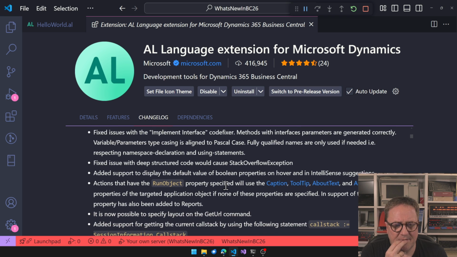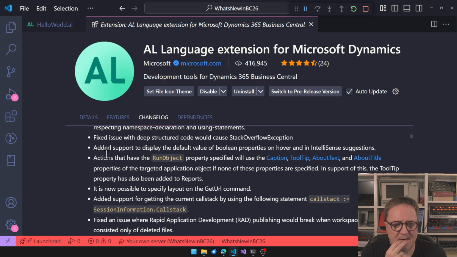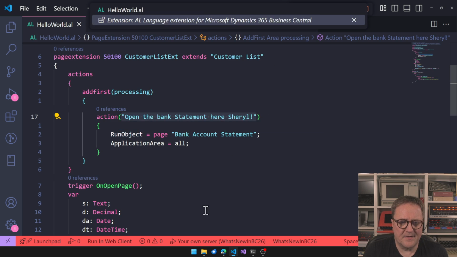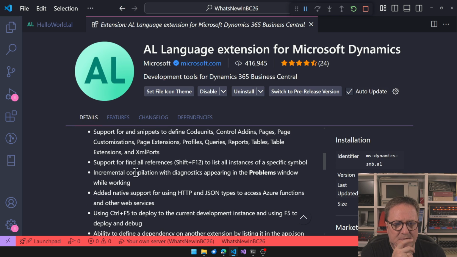And is there anything else that actually had the run object property? We agreed I used the run object. Yeah, I did this. So somehow that doesn't work.